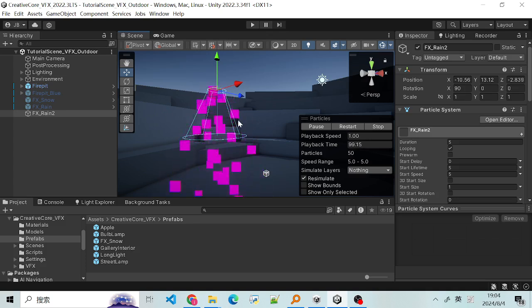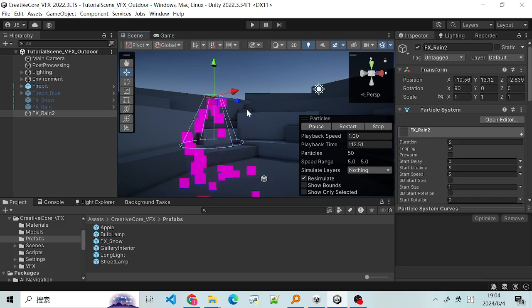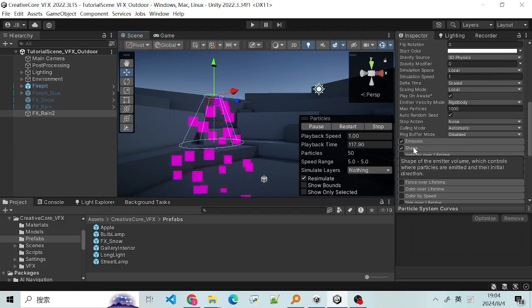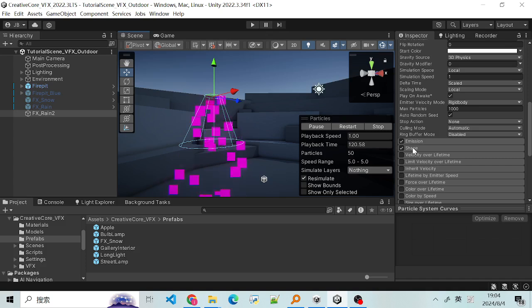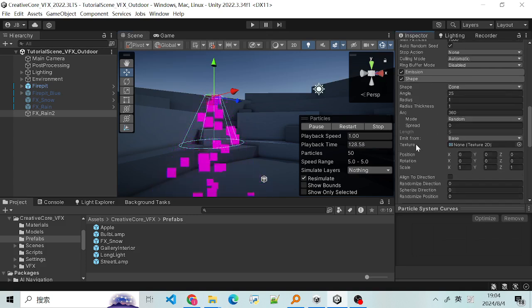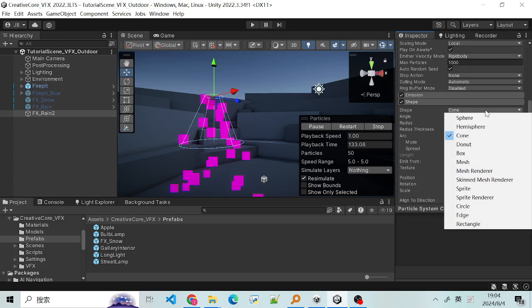This isn't what we want, because we want the particles, like rain, to come from a plane, not a point. So we need to modify the shape of the source. Here there is a button called shape, and we just click the blank region. It will expand some parameters, and we can see that the shape is cone. So let's switch it to box.